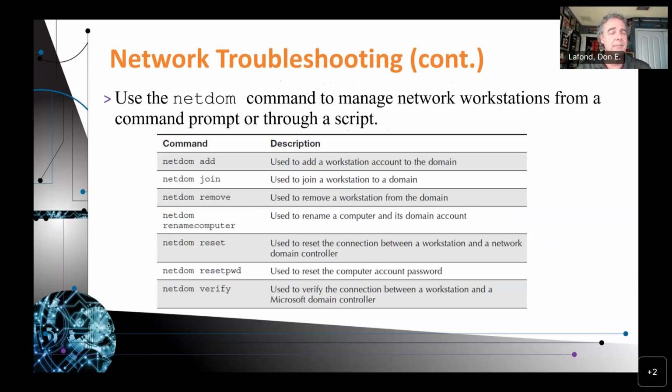prompt. And you can see you can add a workstation, you can join the one you're currently working on to a domain. You can remove one. You can rename a computer on the domain. You can reset, which will reset the connection between a workstation and a network controller. We can set that domain reset password, and we can also net domain verify, used to verify a connection.